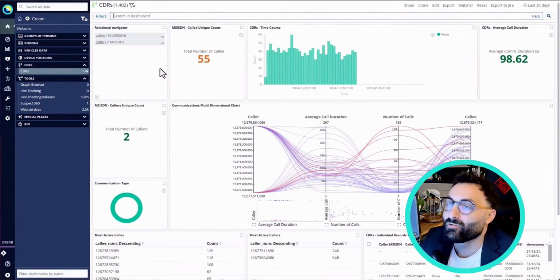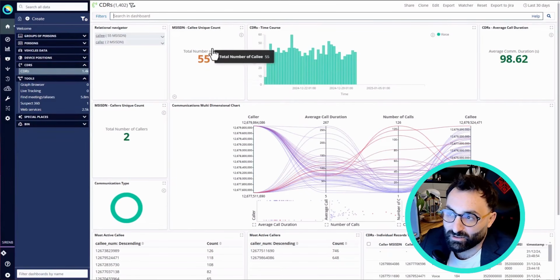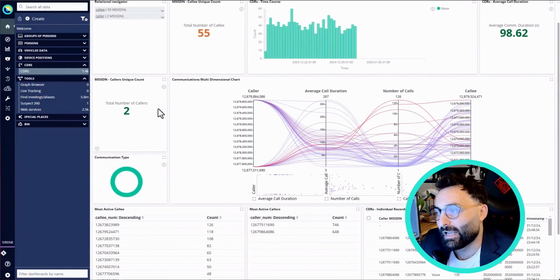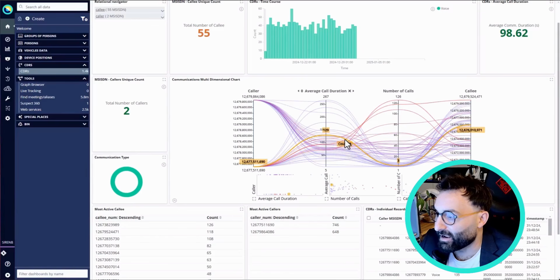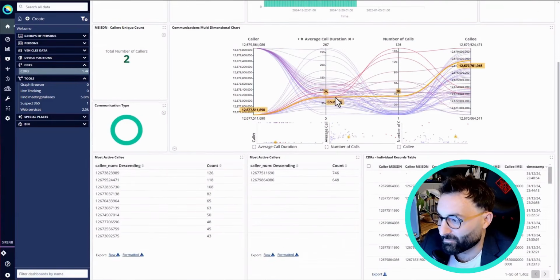So to continue with the analytics, I can go to the dashboard. And I can see that now my dashboard is populated because we have the last 30 days of calls. And I can immediately see that we have 55 callees, so a unique count on the field callee, and the same for the caller, so I have 2 callers, and some more advanced graphs where I can see the 2 callers and who they call, and the average number of calls and the call duration. And I can already start performing some quick analysis.